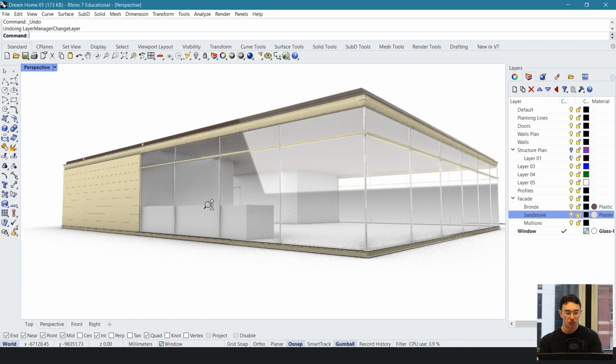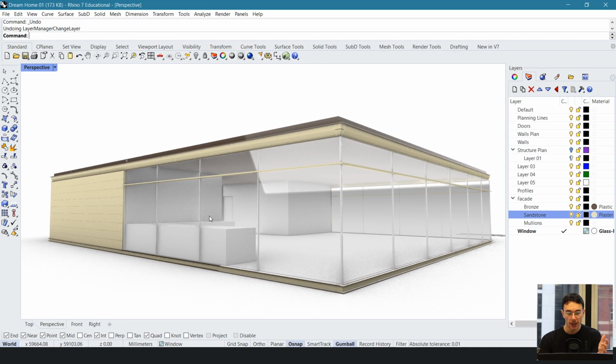But there we go, that's this tutorial on how to make a really simple architectural facade. If you want the full actual model that I've created, I'm going to make it available on my website, The Architecture Elite, down below. But I hope this tutorial is helpful, and that's just how to create an architectural facade within Rhino.